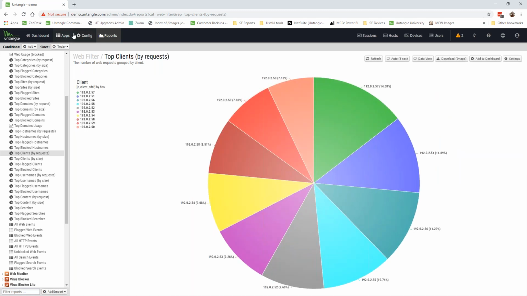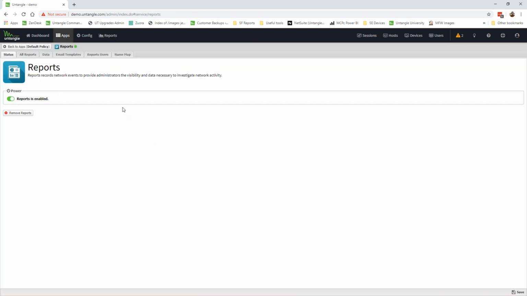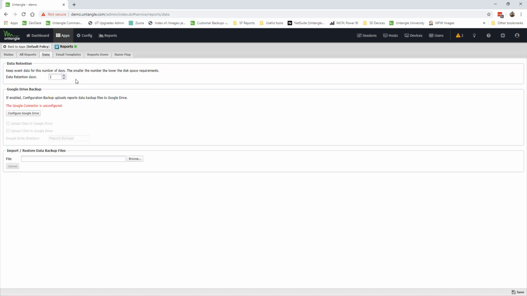I'm going to cancel out of that, and then we'll take a look at the apps. I'm going to jump quickly into the reports application because there's a couple of things in here that I want to review. First thing is data retention. The data tab actually has a couple of very useful settings in it.